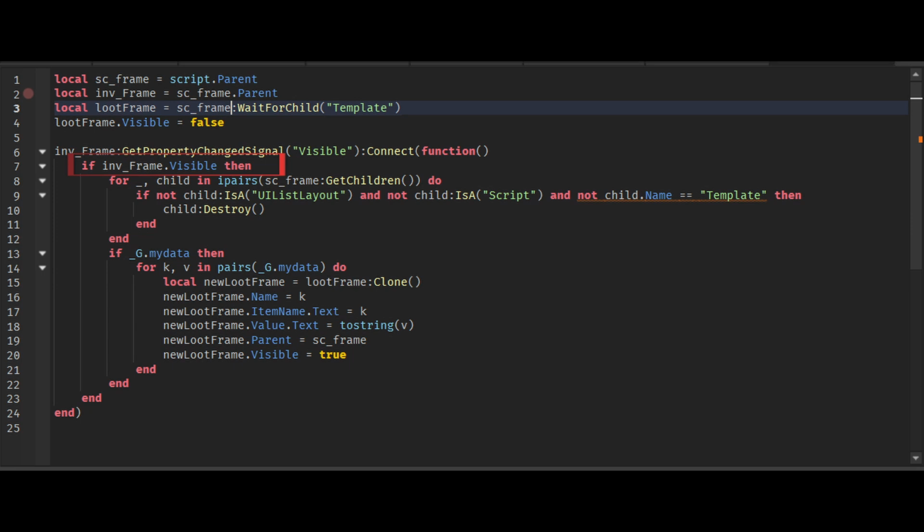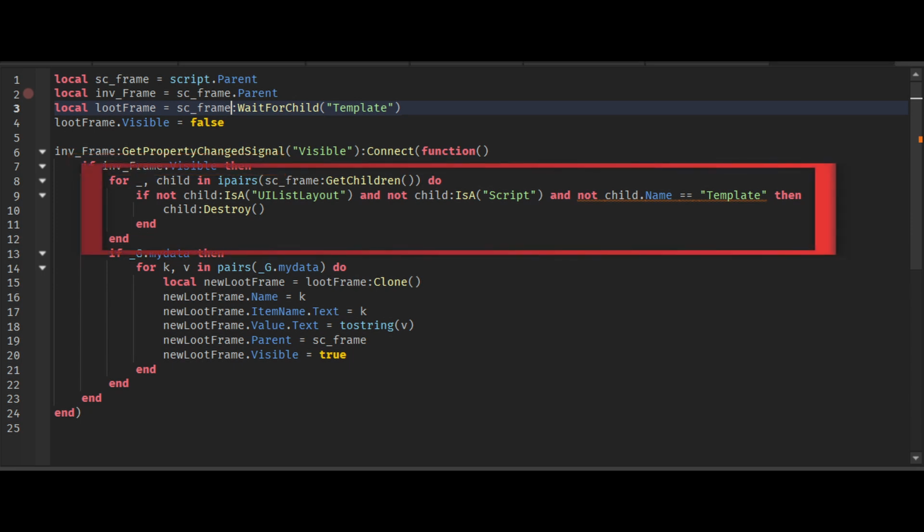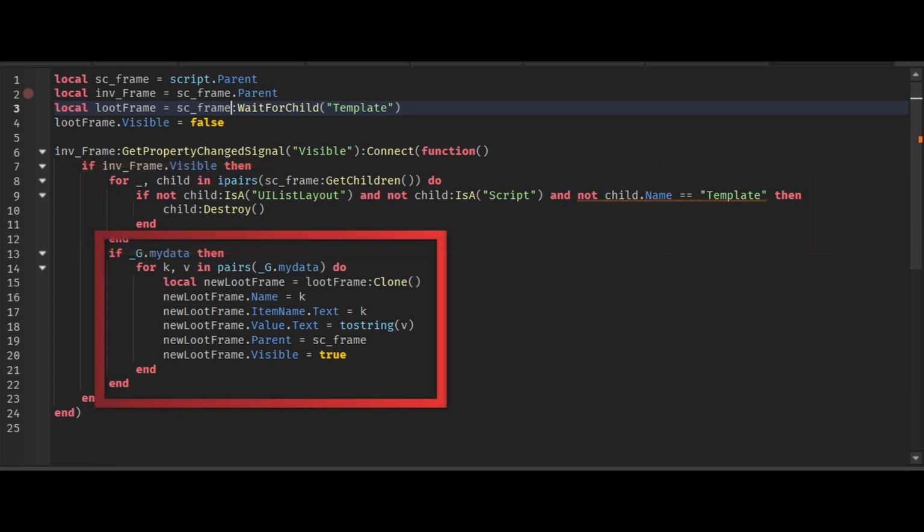If it is, we run a loop to clear any previously rendered items, since we don't want to display old or duplicate loot. Because the UI list layout, the repeater script, and the template are all inside the scrolling frame, we'll make sure to skip those when clearing. After that, we'll run another loop that uses the global data variable to clone the template and populate the UI with any items currently in your inventory.